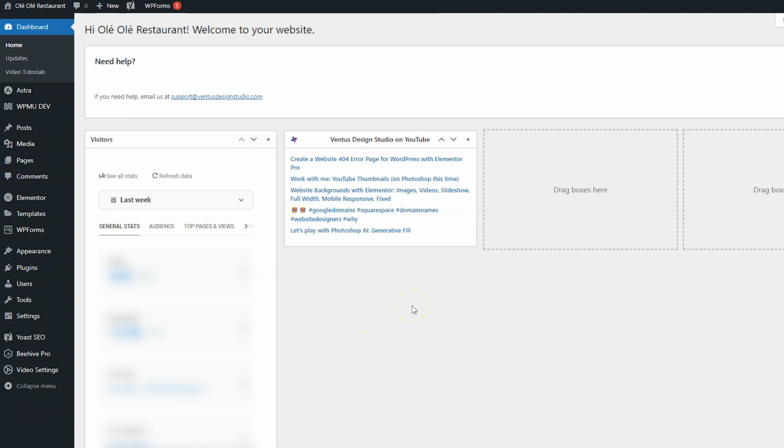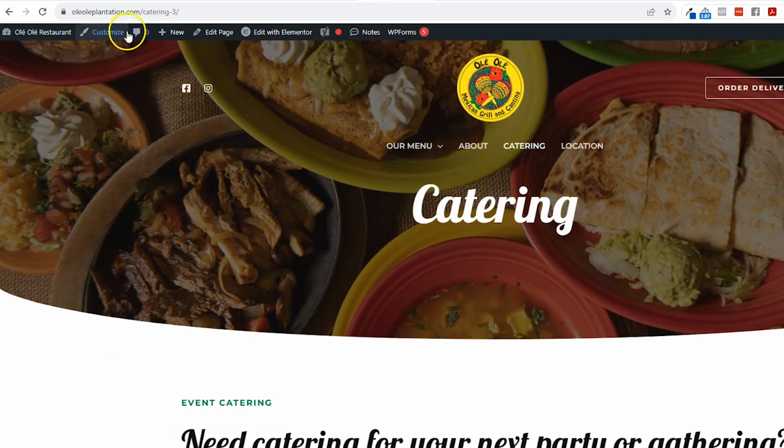This is one of my clients' websites, and I noticed after the website was launched that one of the page URLs is just not what I want it to be. On the catering page, the URL says catering-3, which isn't a huge deal. It's just ugly, and I'm a bit of a perfectionist. So first thing we're going to do is change the URL of this page, and then we're going to redirect the old one to the new one.